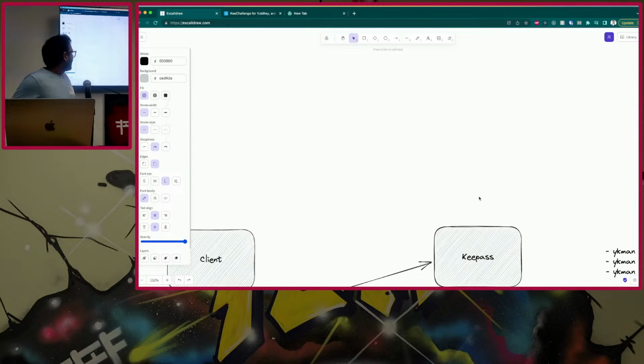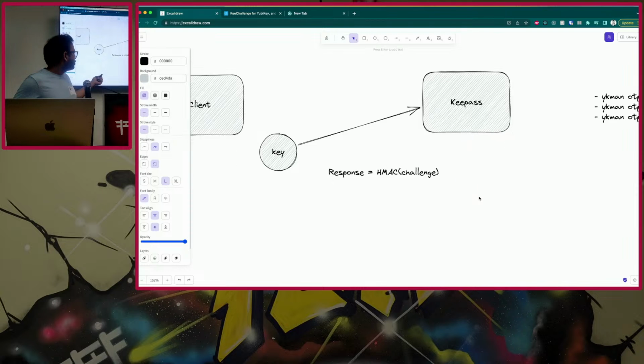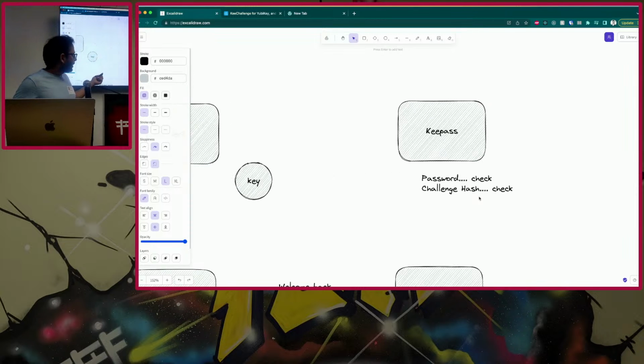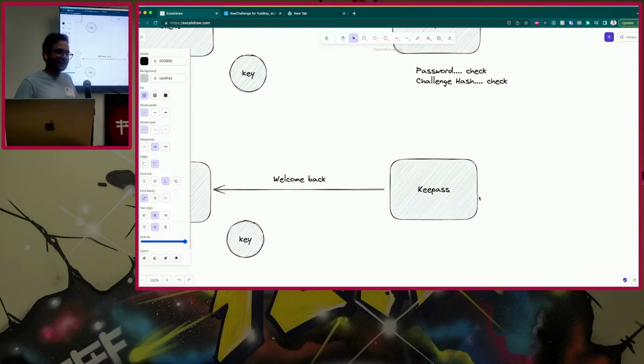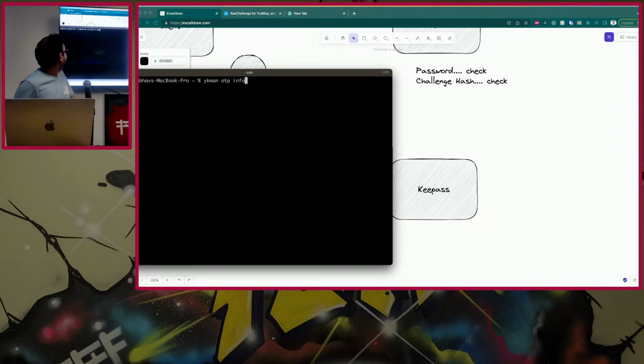And KeePass receives the response of the HMAC challenge, and it says that, well, the password matched, the hash matched, so it seems all good, you have access. And just to give a quick demo as to what this challenge response looks like, you can have the YubiKey manager, which is called ykman, configured. And so let me just do the info on the key.